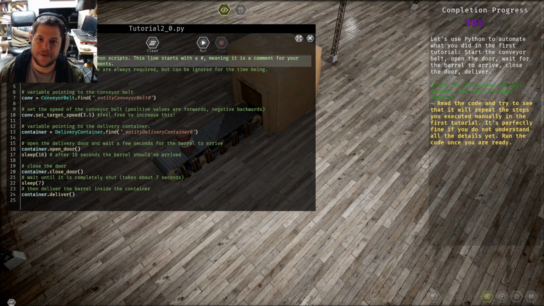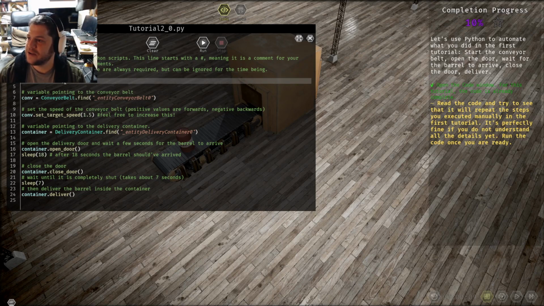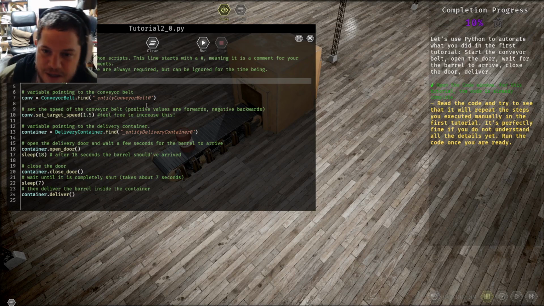Yep, I know that. From PyJop import Joy of programming. Sim environment connect. Okay. Variable pointing to conveyor belt. Conveyor belt dot find ending conveyor belt 0. Set the speed of the conveyor belt. Positive forwards, negative backwards. Can I move this?